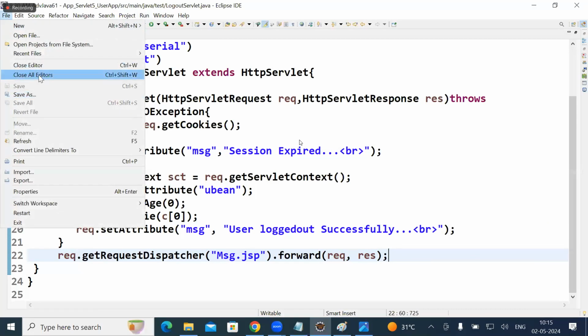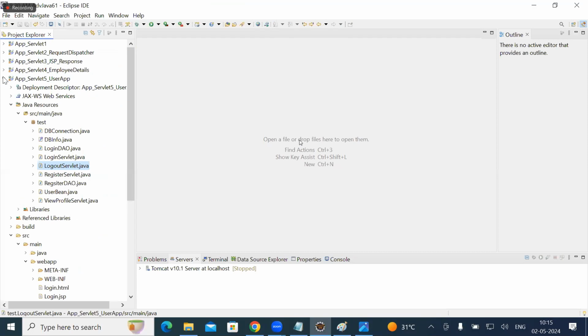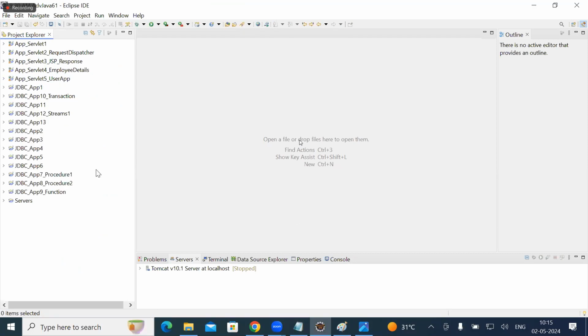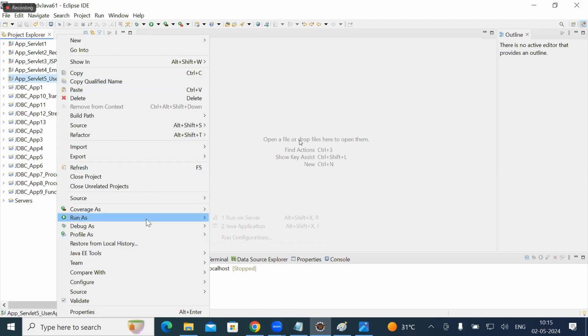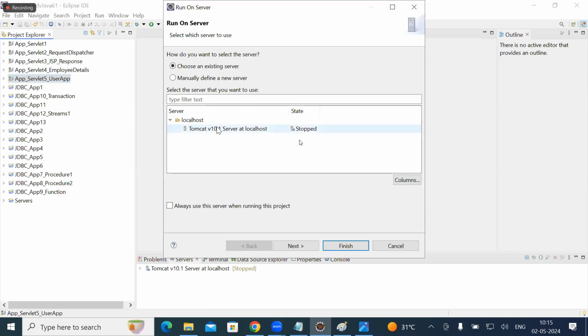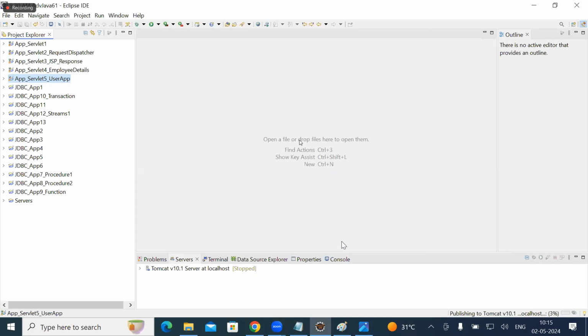Now see there. I'll run the program. Yesterday's program. Run as, run on server. Click on finish.